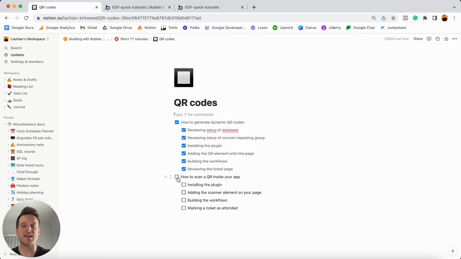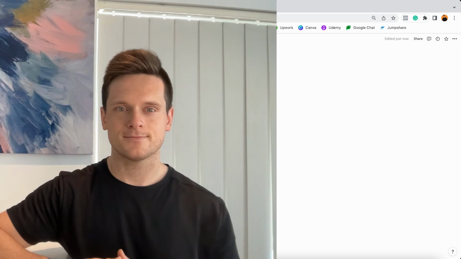Just jumping back into my Notion checklist, we can then tick off that we've finished building out the feature to scan a QR code. And of course, I'd explain how we could integrate that into our ticketing platform. So that way we could easily update the status of the actual ticket itself in our database. And just like that, you can see how easy it is to start integrating a QR code feature into your own Bubble app. Of course, without having to write a single line of code.